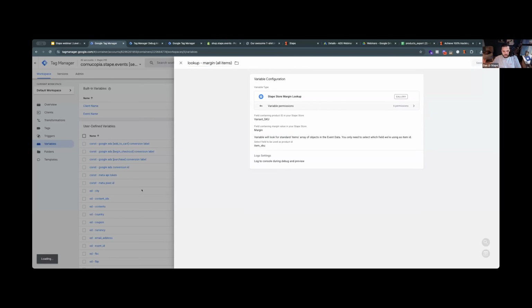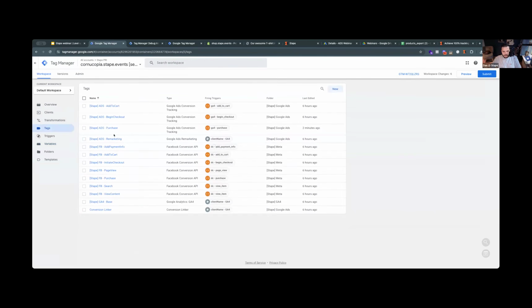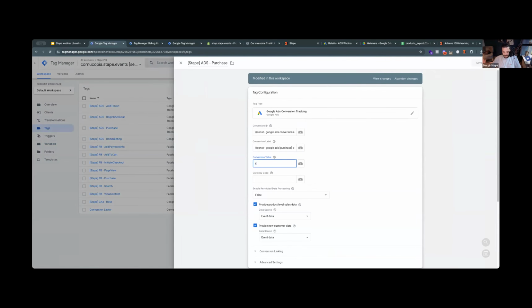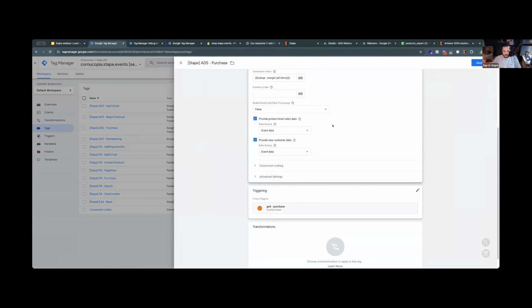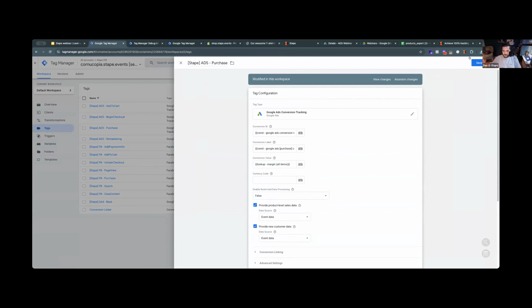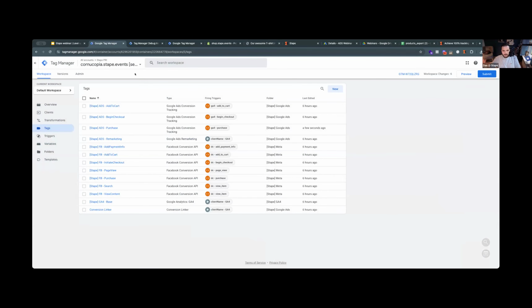And let's save this. Let's go ahead and actually put it into our purchase conversion right away, and then we can simulate a purchase and show you guys that it's actually working. So lookup margin, all items, not touching anything else. This is a normal purchase conversion, firing on a purchase event. So save and yeah, let's relaunch the preview.